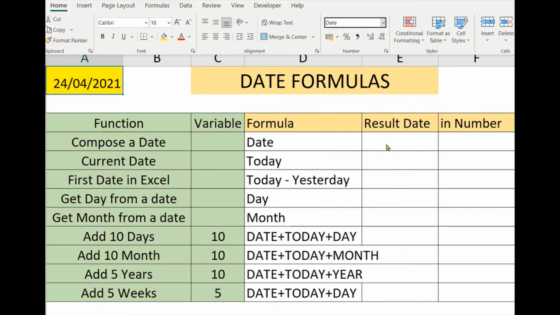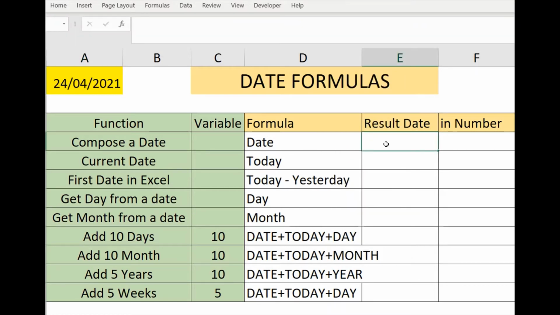The first formula that we are going to learn today is the DATE formula. The DATE formula is a simple formula that takes three arguments. The first argument is year. Now I am going to compose the date as 1st of April, so the second part is month, and the third part is date. Now let's close this.